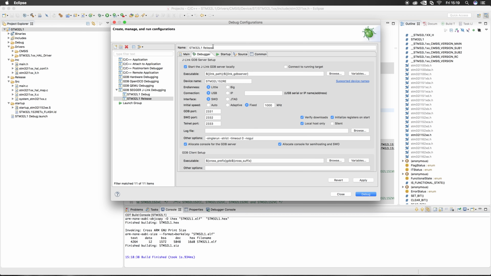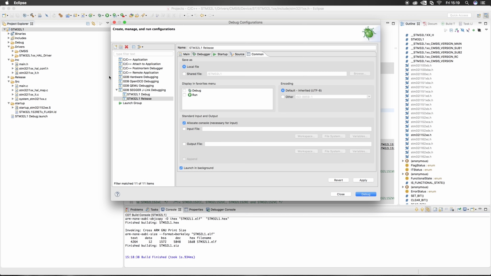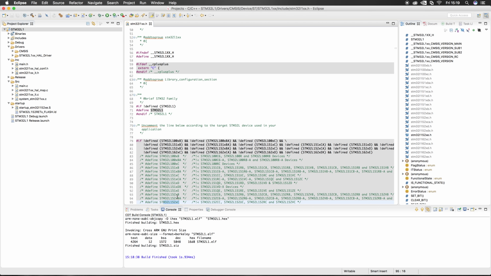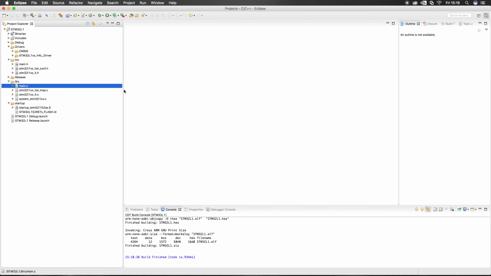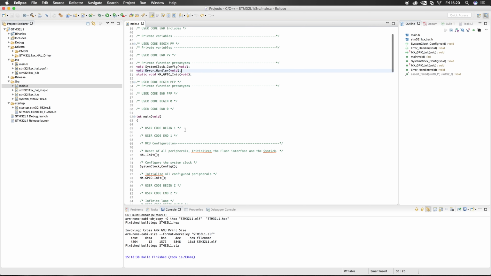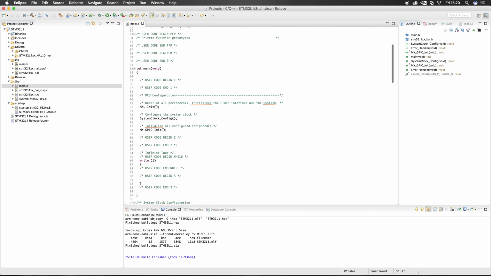And all the other sections as previously are fine. And we would like to store everything in a shared file as well. So if I click apply, see now we have the release configuration as well. Okay, let's close. If I open our main file, this is the simplest project the STM32Cube generated for us, and it doesn't do anything. It just initializes a few bits and pieces, and then it goes into an infinite loop.